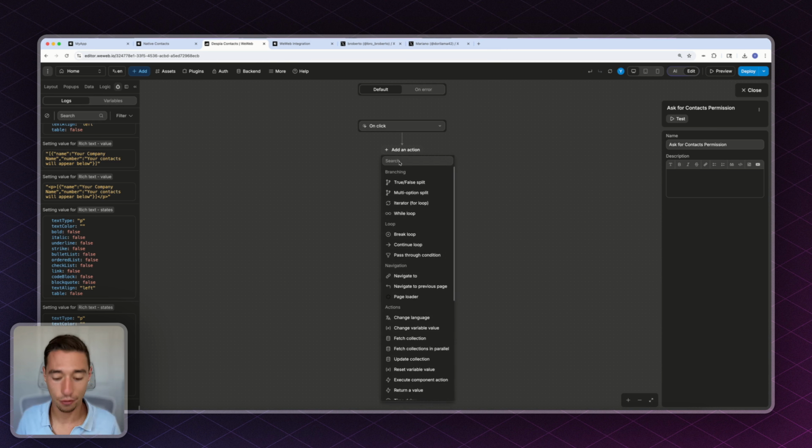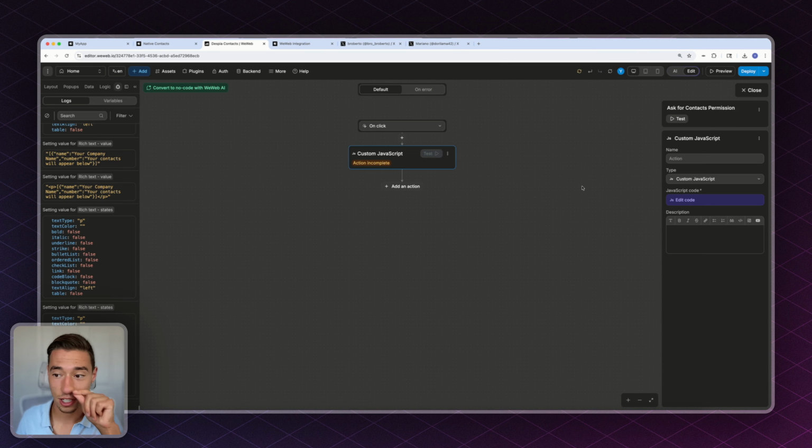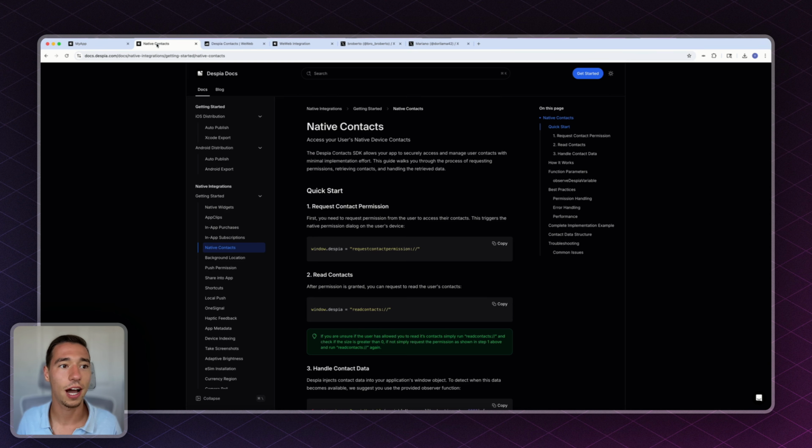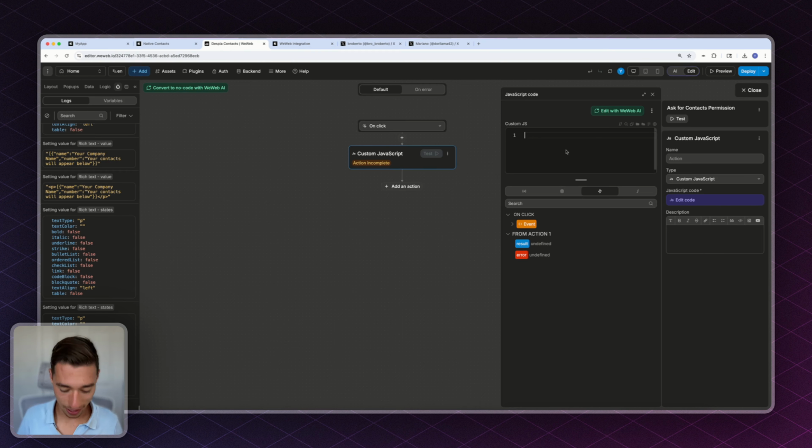And now I'm going to add a function of custom JavaScript, and I'm going to edit the code. And now in here, I'm going to go to our native contact documentation, and we're going to copy the code for request contact permission. Let's copy that here, and let's go back to WeWeb, and let's put this right inside of here. There you go. Now we have window.despia equals request contact permission, and we do this as a deep link.